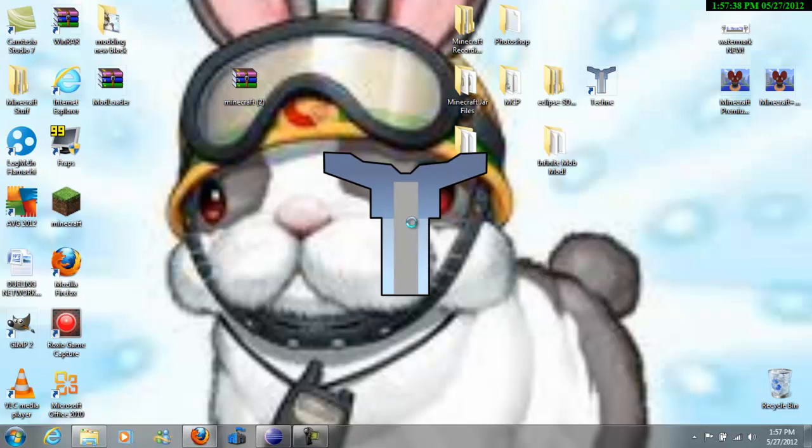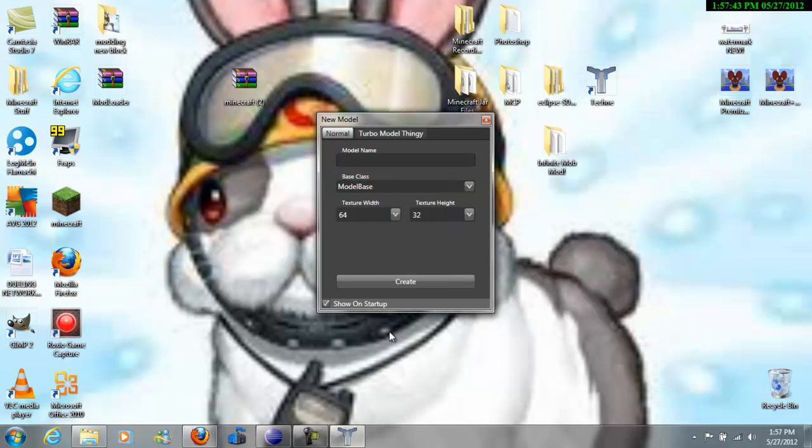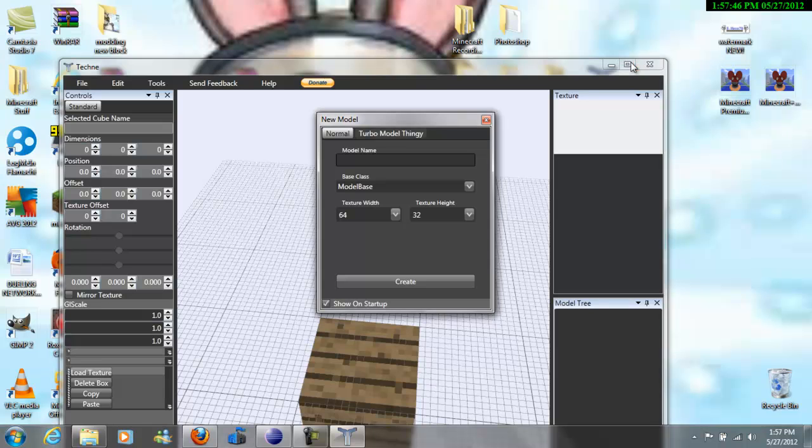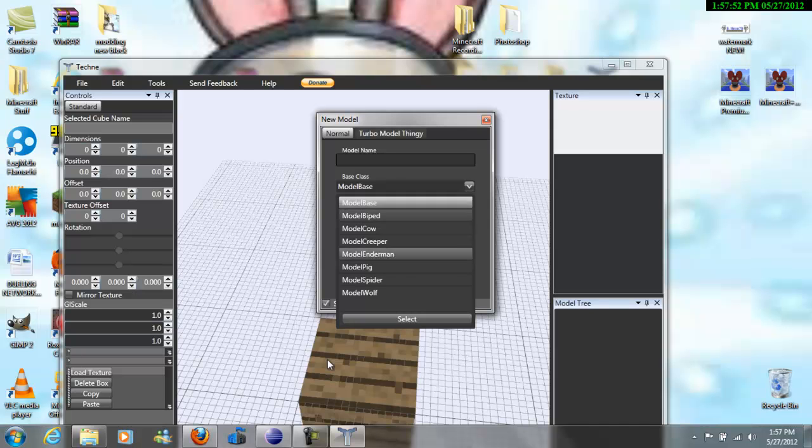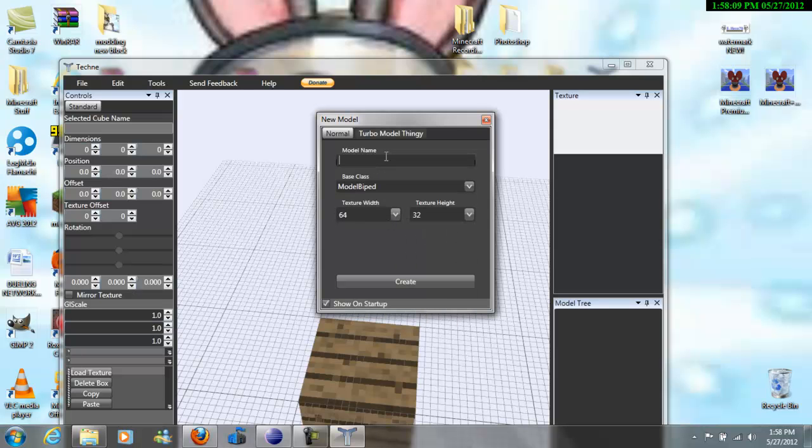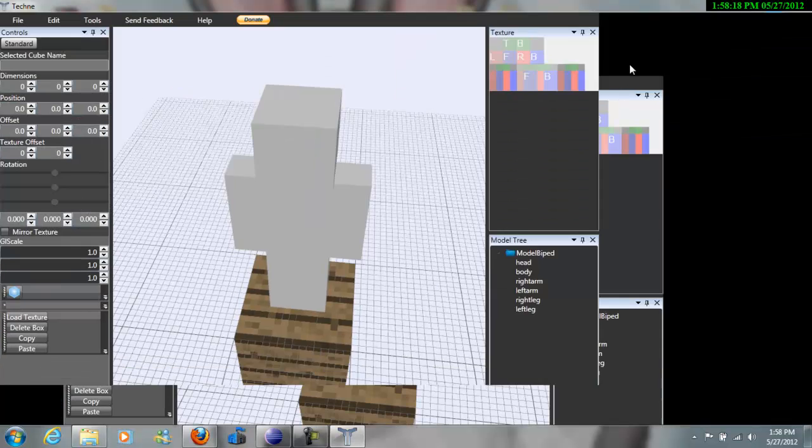So once it opens, you see this big icon. That will just mean it's opening. First things first, it will look like this, most likely full screen. Model base is your own model that you're going to make. Biped is a person, like your character in zombies. Cow is a cow, creeper, enderman. It's pretty self-explanatory. We're just going to make a new person today, and we're going to call it a ghost, and then leave the textures the same, and then you can full screen it.